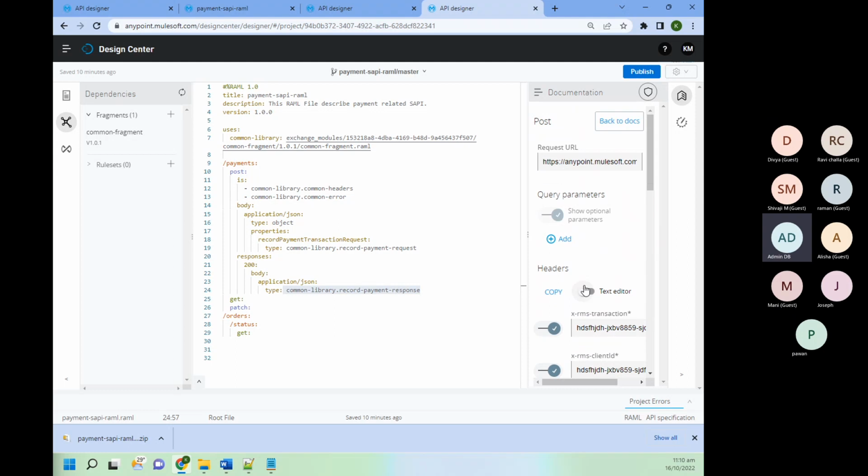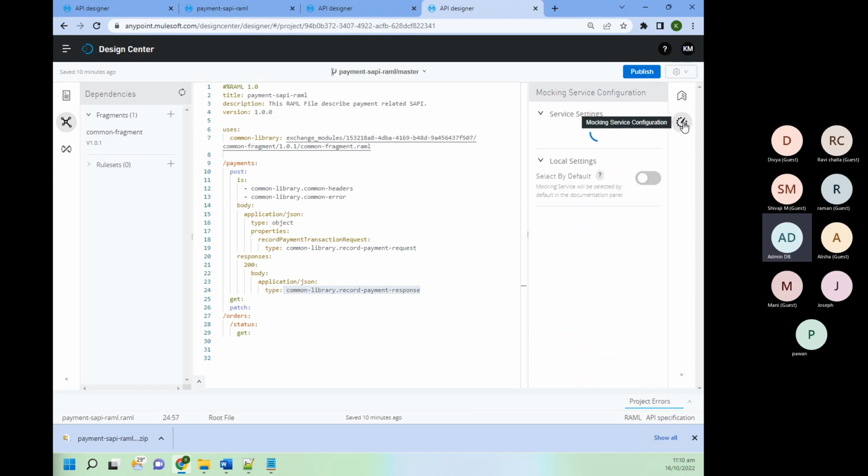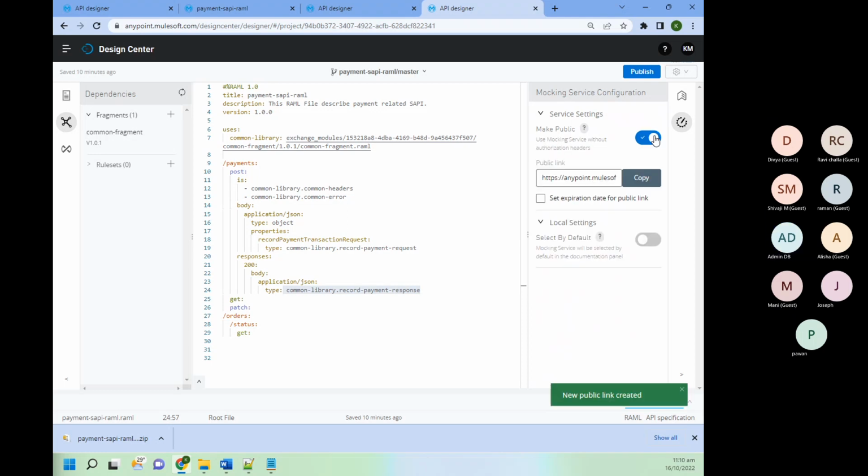At the same time, if you want to call it from Postman, we have another option here. Click on this mocking service, and then make it public. Then it will give you one URL. Copy this URL and go to Postman.